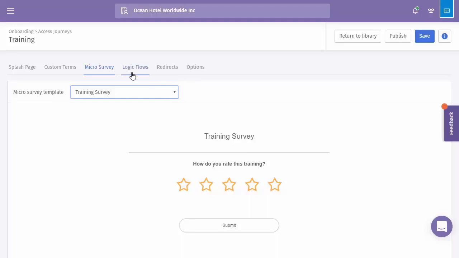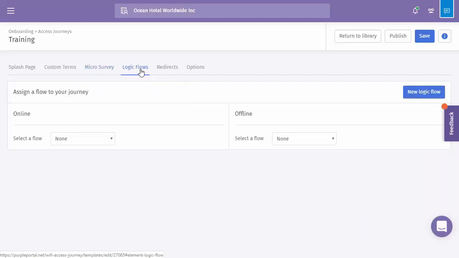Next we then have logic flow, and clicking into here you have two types of logic flow, either online or offline. So online would be once the user is authenticated, it's a way of either sending them a communication or sending a specific redirect, maybe sending their details through to a webhook connector. Whereas the offline would be when the user, before they've authenticated, so which particular splash page they should see depending on the day or time.